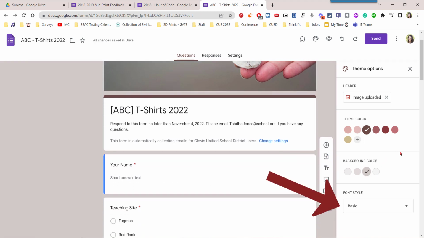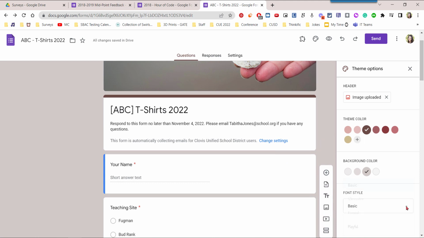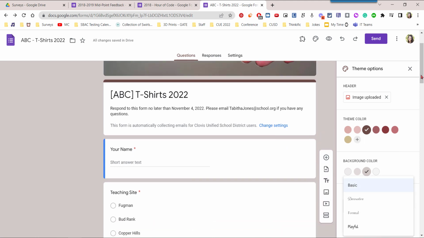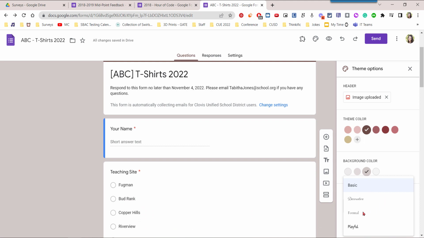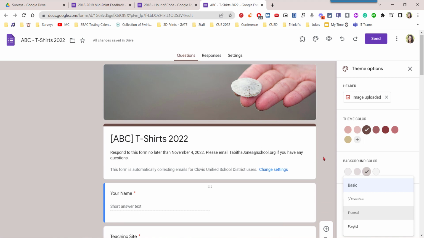Right down here where it says font style, Google's going to give you a few fonts to choose from in order for the entire font style for the entire form to override to that specific font style. Once you are satisfied with the theme that you have chosen and you would like to disengage from the theme editor, go ahead and choose the X right here, and this side panel will disappear.